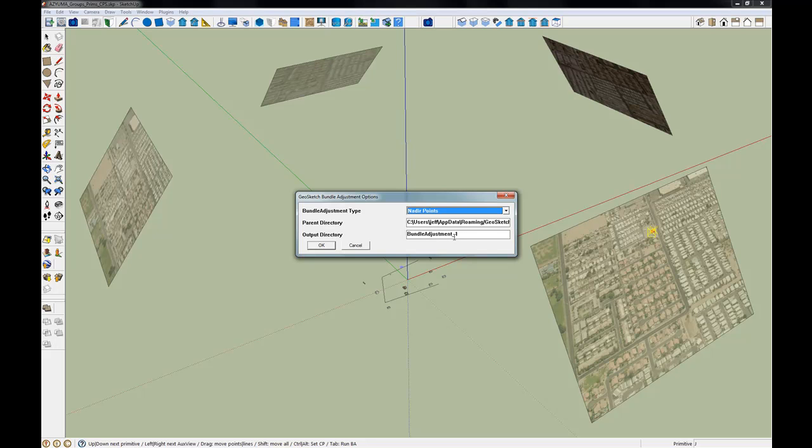If you're going to run bundle adjustment multiple times, for example, if you bring in a new image and you add some control points for that new image and you want to run bundle adjustment again, it's good to have a number at the end of the name, and GeoSketch will automatically increment that number if an existing bundle adjustment result exists.